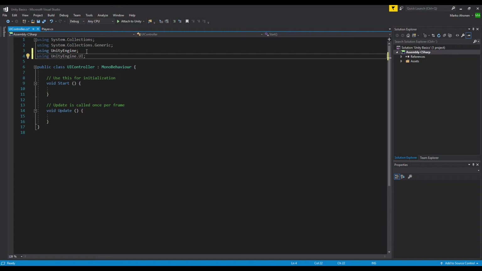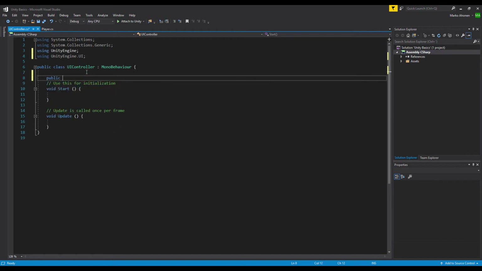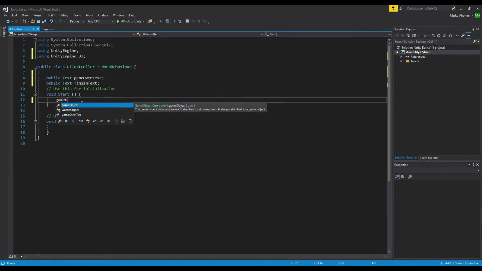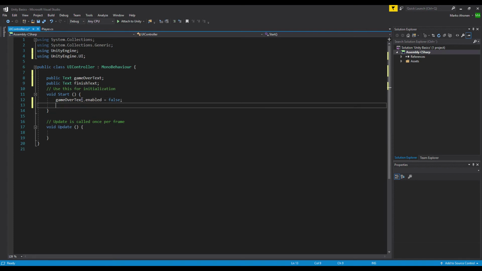Now we can add the variables. Write public Text gameOverText. And under it, public Text finishText. The Text type refers to the text component of UI elements. Now, let's make sure that the texts are hidden at the beginning of the game. So, in the Start function, write gameOverText.enabled equals false. And under it, finishText.enabled equals false.